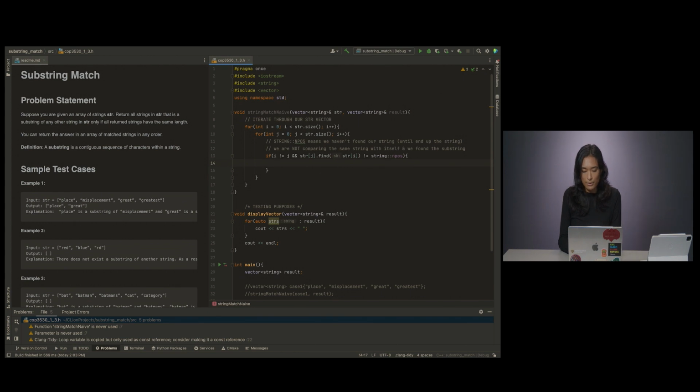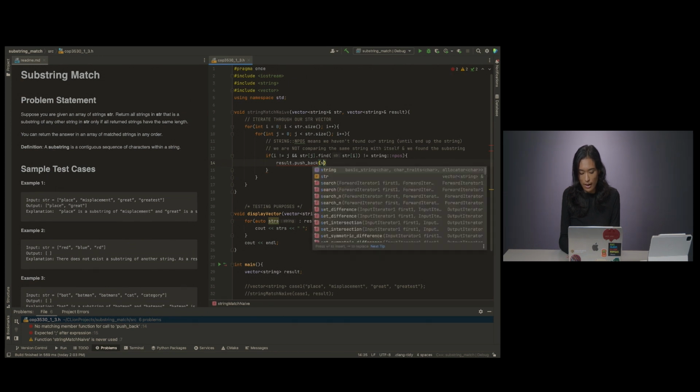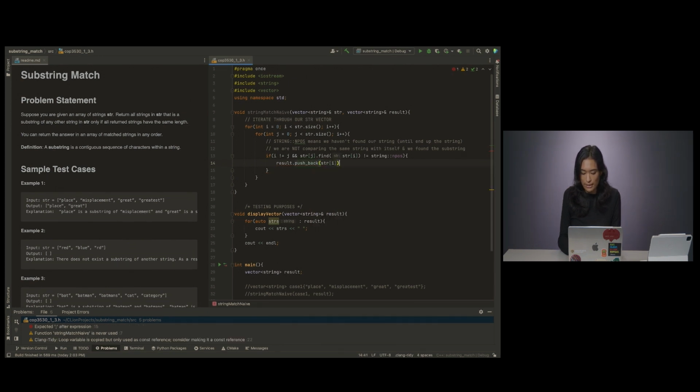So how about we take our result vector and we use the pushback method, result pushback, and we push back stri, because that was found in strj. Okay, so essentially this entire function, let's write it over here, compares our strings and finds substrings.